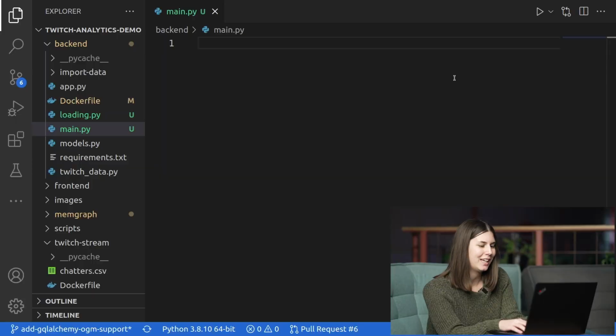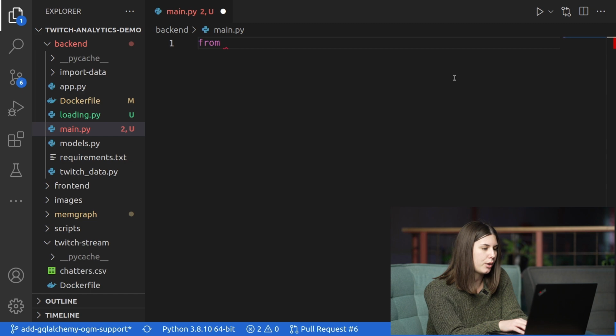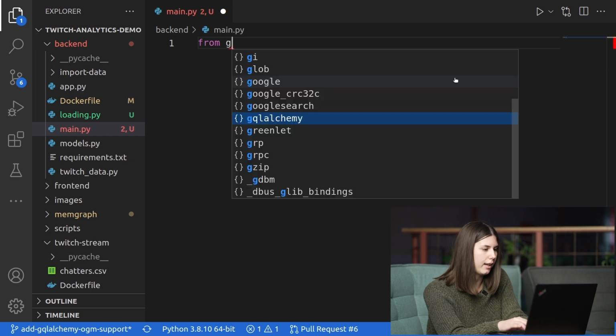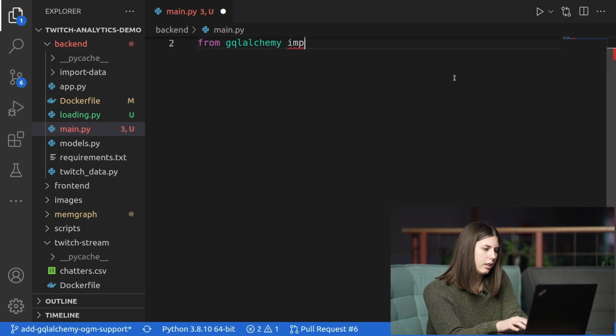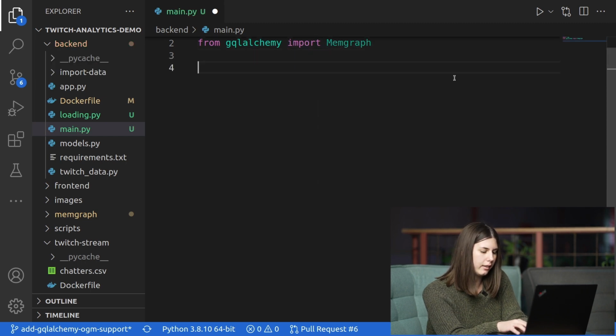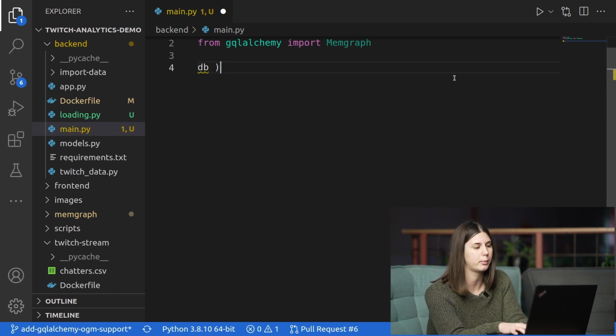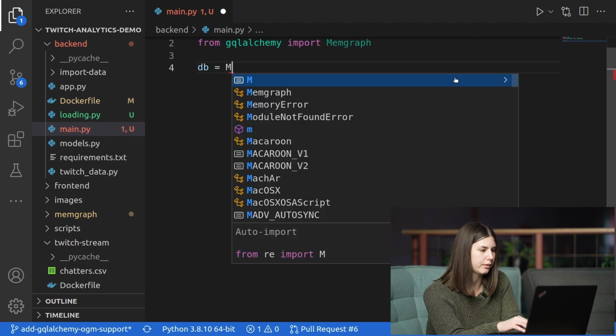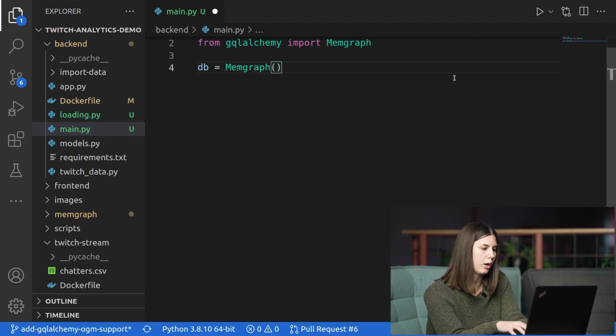So let's dive in. First, we have to import GQLAlchemy. Like from GQLAlchemy, I'm going to import Memgraph, and I'll show you now. So from gqlalchemy import Memgraph. And this is useful because here I'm going to create a variable called db, and that db is going to actually be a running Memgraph instance. Exactly. That's how we are going to connect to a running Memgraph instance.